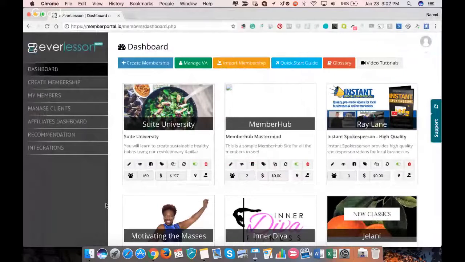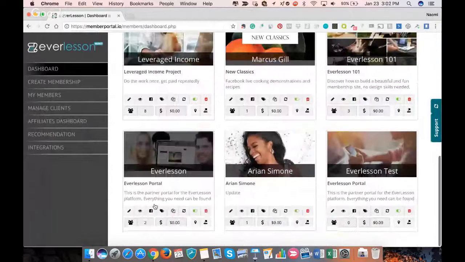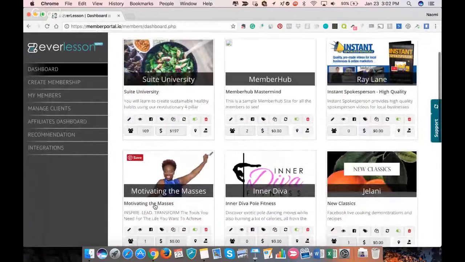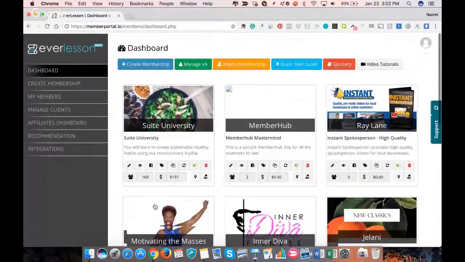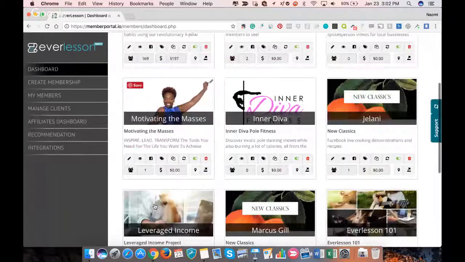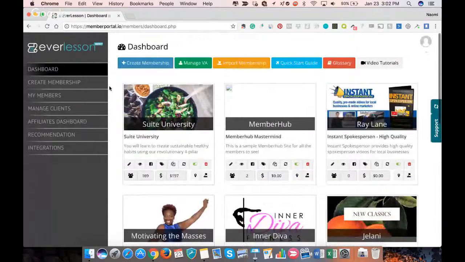So once you log into the platform, this is your back office. This is what you will see, and depending on what plan you purchase, you can have up to 10, 15, or 20 different memberships in one platform. So the first thing that you would do to create a membership is go to create membership.